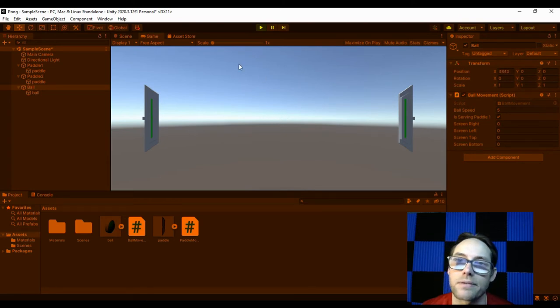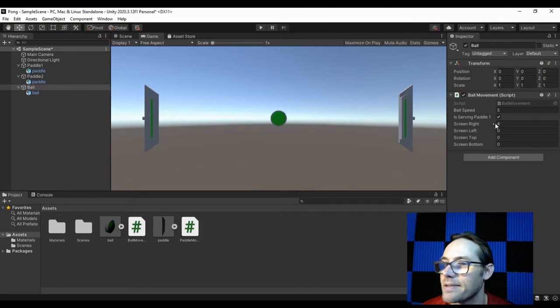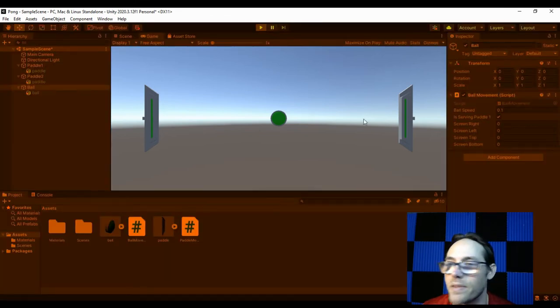That was pretty quick. I'm going to go ahead and hit stop. Let's take that down, maybe 0.1. Hit play. Space bar. Hey! It moved, but it went too quick, and it moved in the wrong direction.